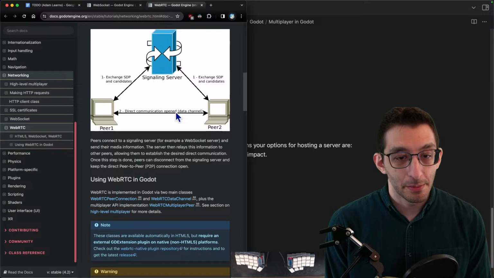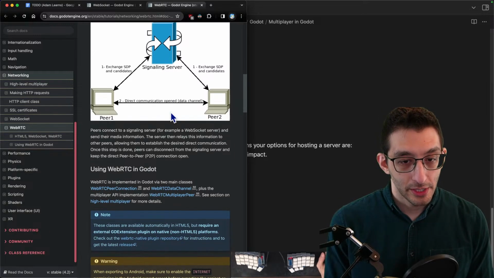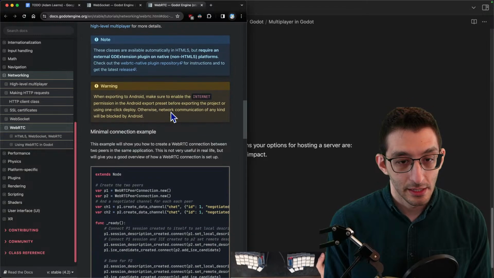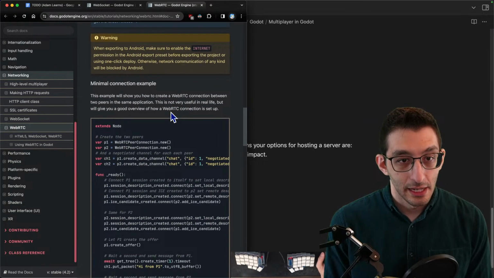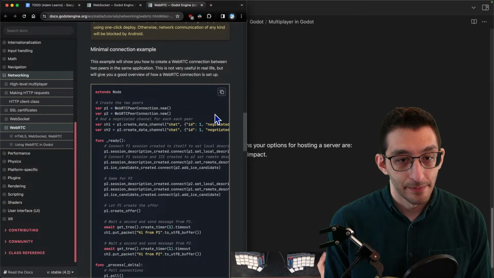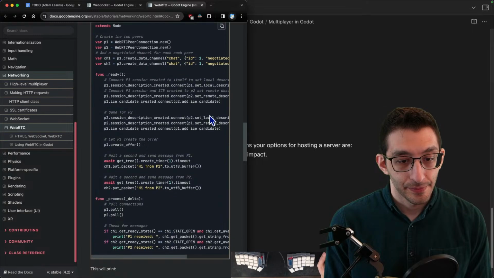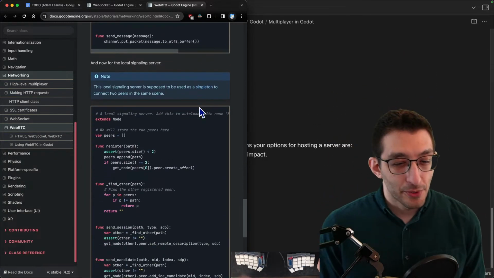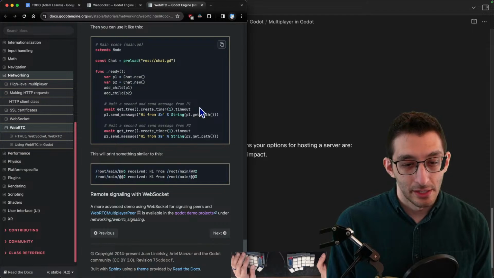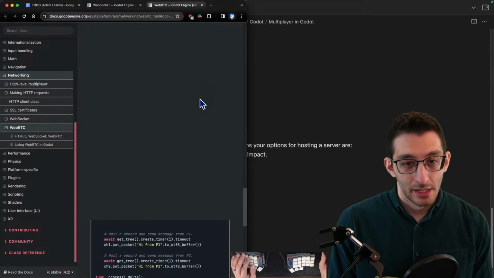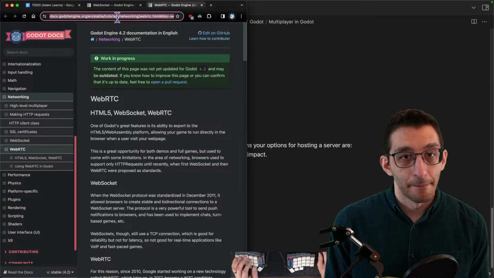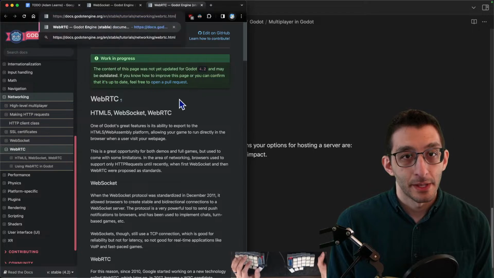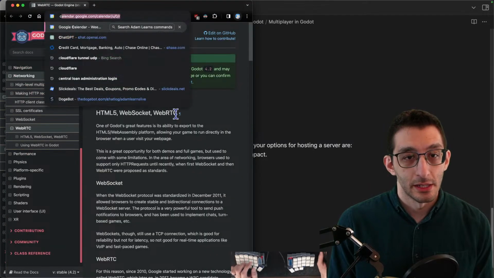So this is for peer-to-peer, though. I don't think I want this. WebRTC is implemented in two main classes. Yeah, I probably want to write this down. But I don't think I want to actually use this. Yeah, so let's just get a link to this.